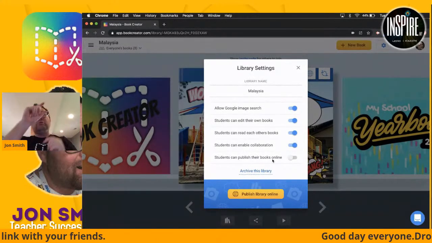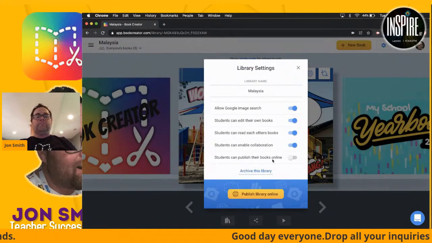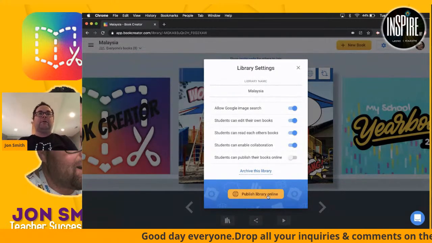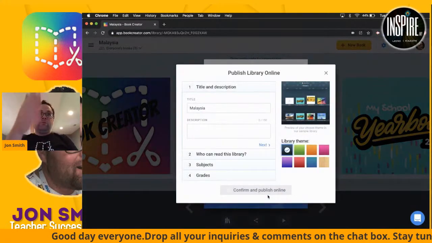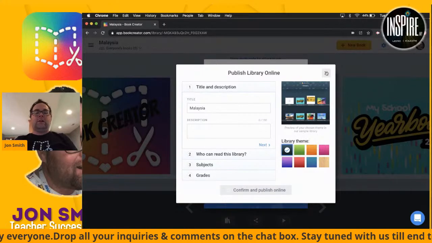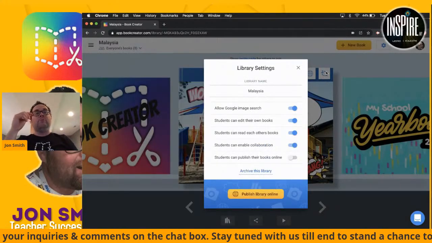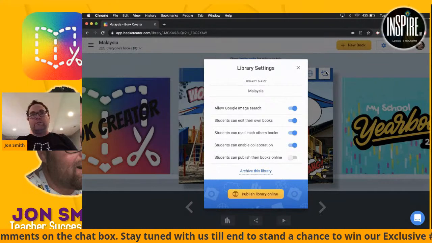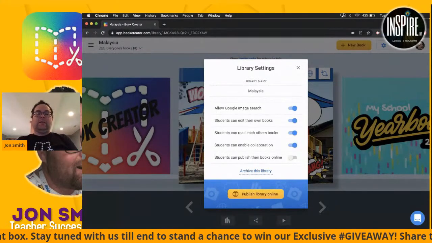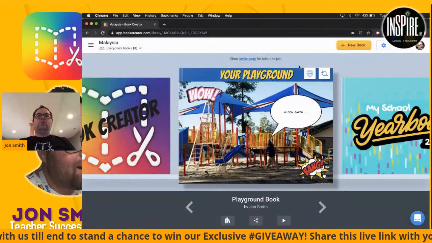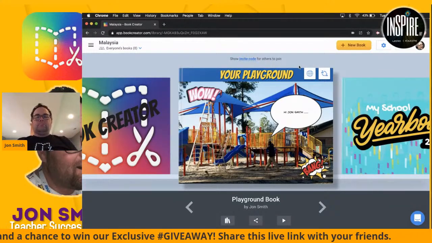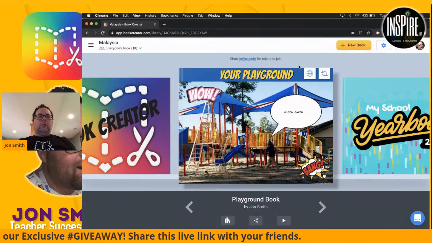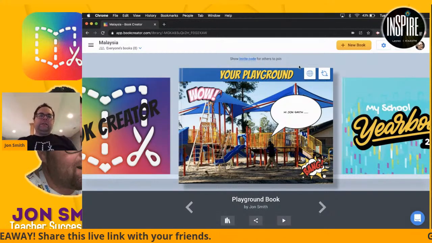And then instead of publishing 35 individual books, you can actually publish the entire library. So you click publish, answer a few of these questions, and then click publish again. And then anybody with the link is able to view all of the books that are inside that library. All right, so some pretty cool features there. Okay, now that is Book Creator in a nutshell.